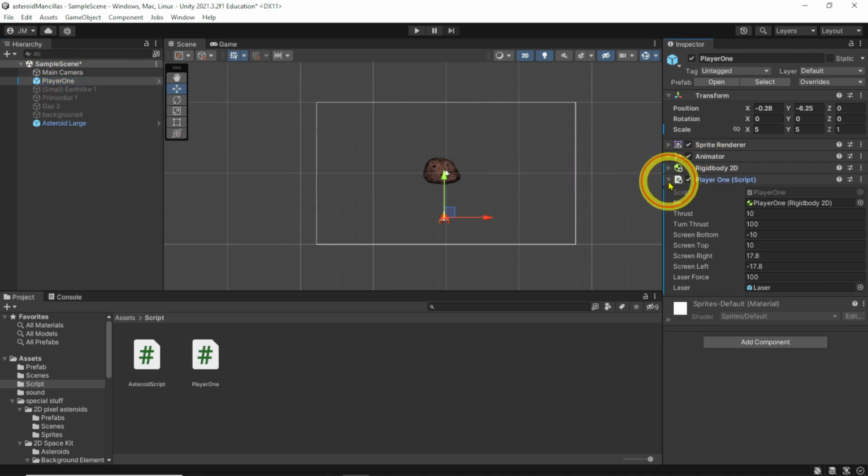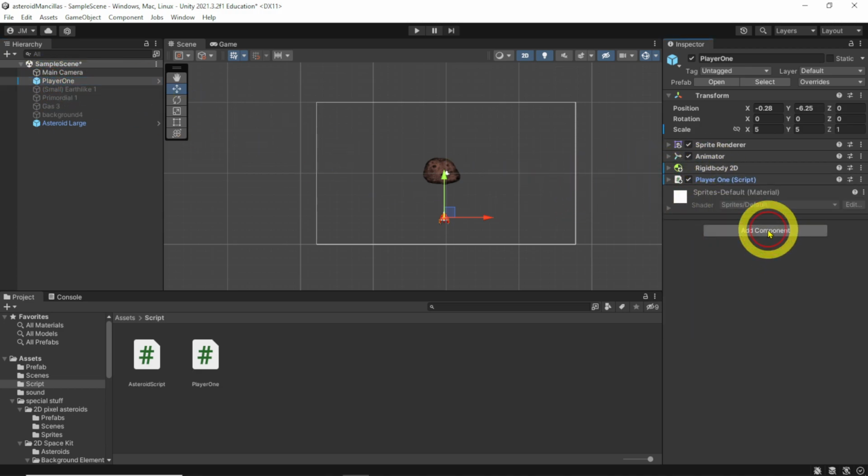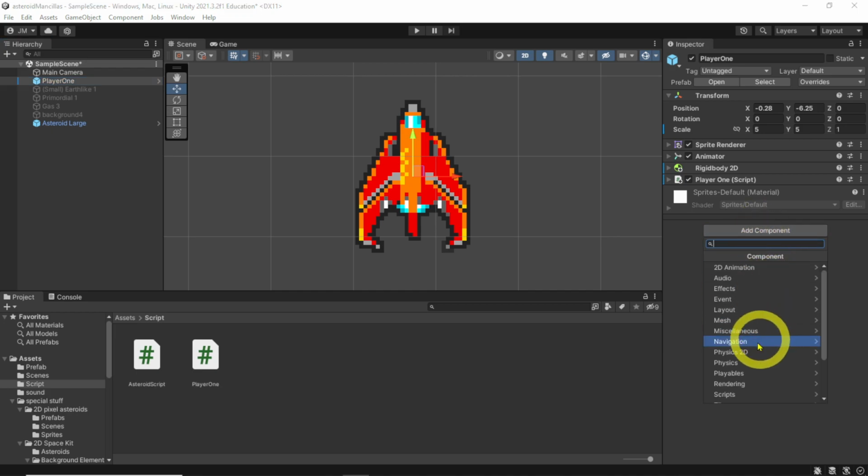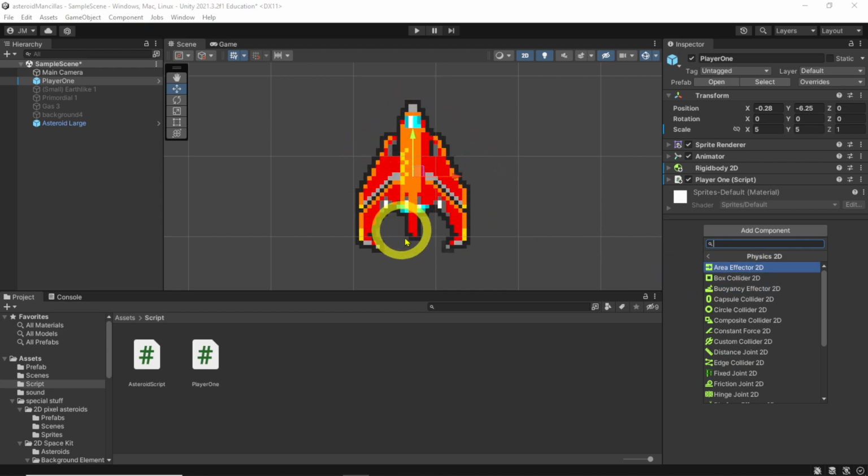We have our player one. Player one has a rigid body, but it does not have a collider. So let's go ahead and add that to it. I'm going to bring my player one into focus a little bit and zoom in. We're going to add that physics 2D. I can choose a polygon collider, or I can go with a capsule collider where the main body is what needs to get destroyed.